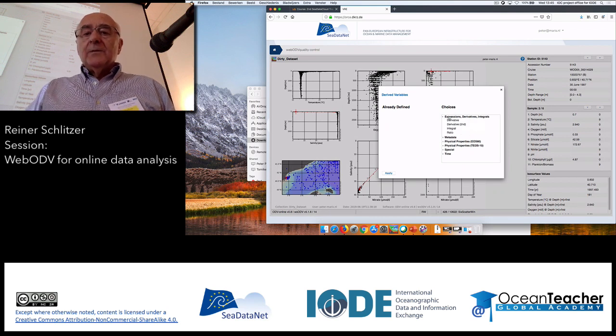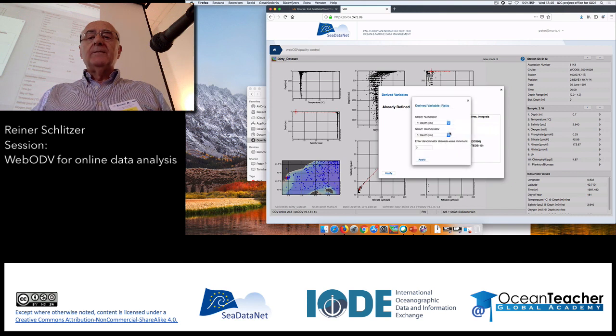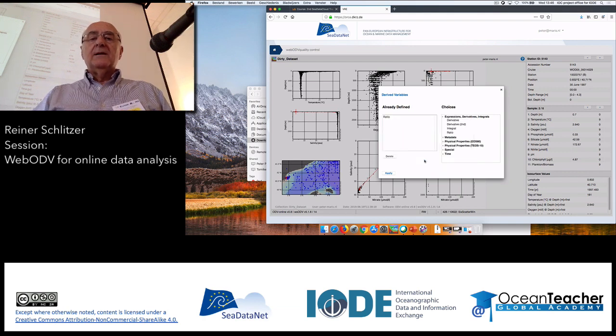And I think it's the first group, yeah. In the first group, expressions, derivatives, and so on, the lower part is ratio. So we are requesting a ratio, and then everybody should see a dialog, derived variable ratio. And now we specify what's in the numerator and what's in the denominator. And the classical ratio in biogeochemistry is to have nitrate in the numerator and phosphate in the denominator. Just ignore for a moment this zero here, just keep it and apply. And that's all that is needed to request this ratio derived variable.